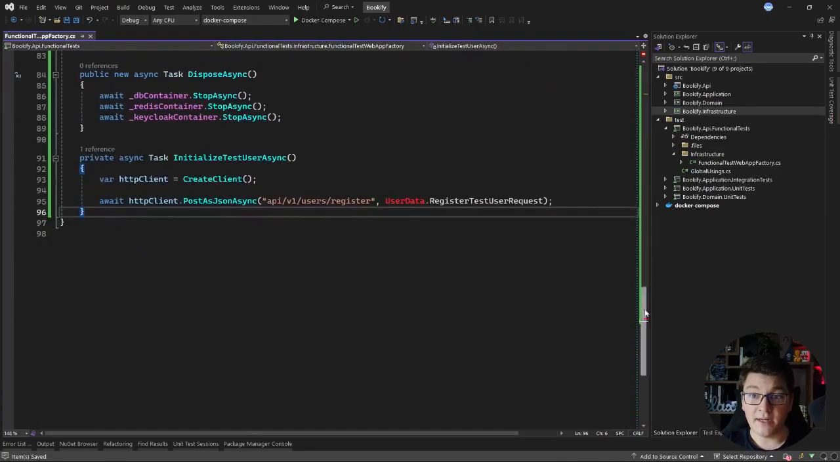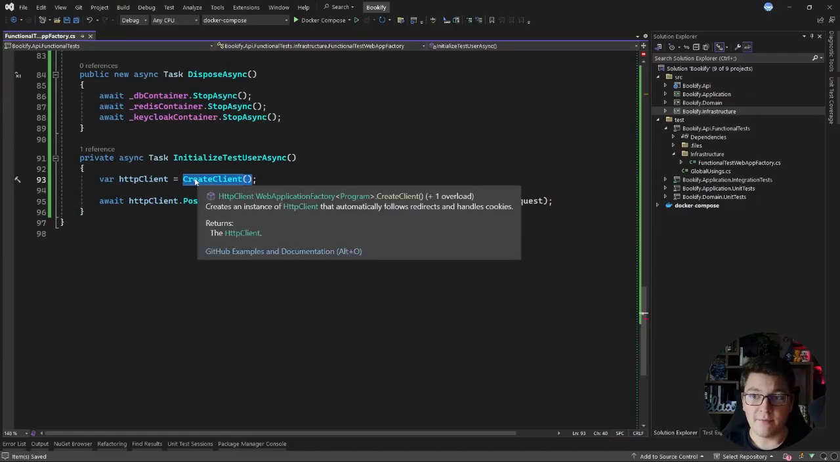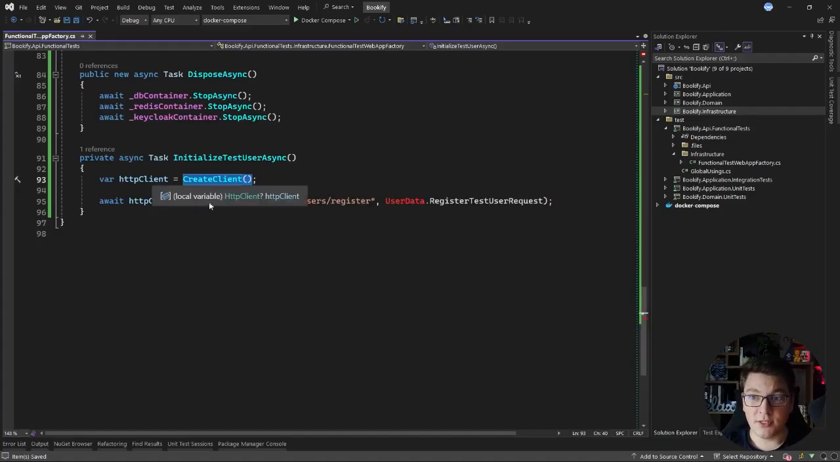Let me implement the InitializeTestUserAsync method. So what I'm going to do here is call the CreateClient method on my web app factory instance, and I'm going to get back an HTTP client that is configured to call the Bookify API in-memory instance. Then I can use the HTTP client to send a POST request to the register endpoint, and I'm going to specify a test register request.